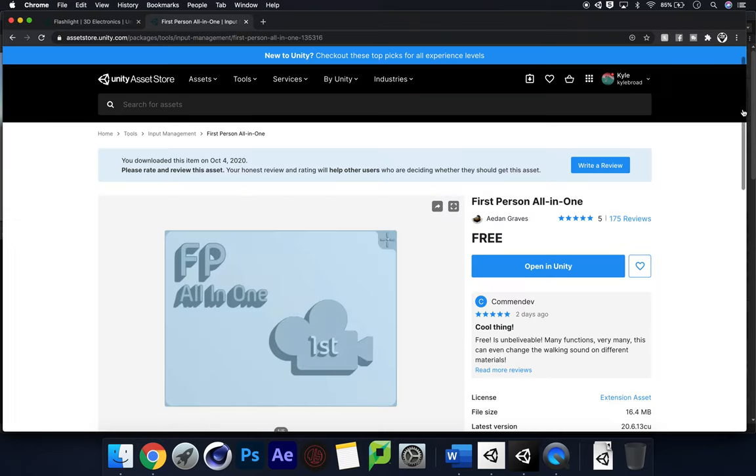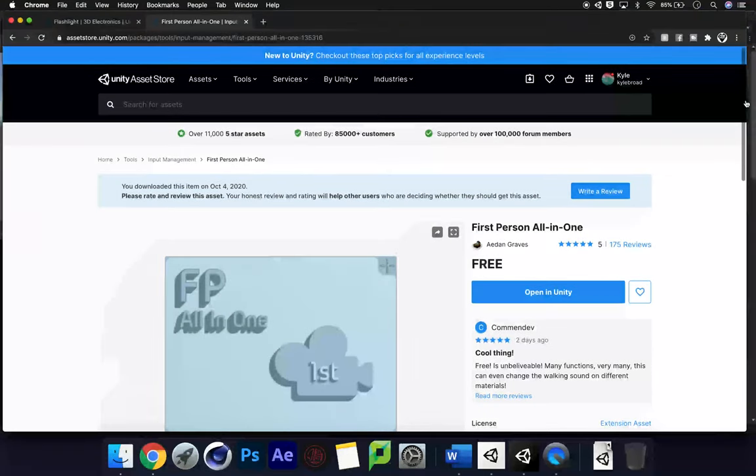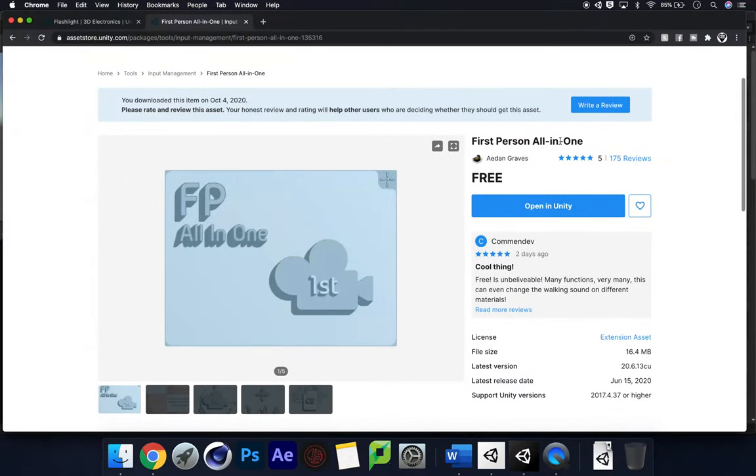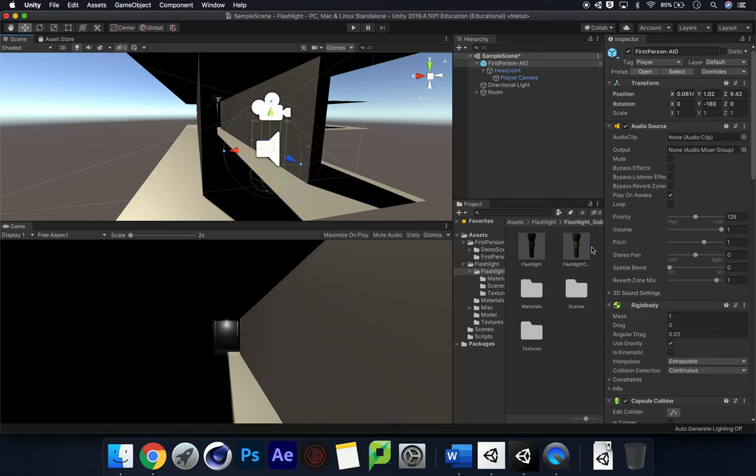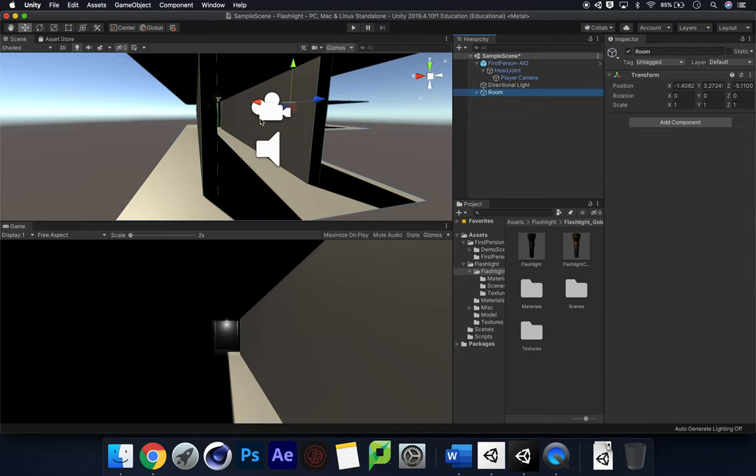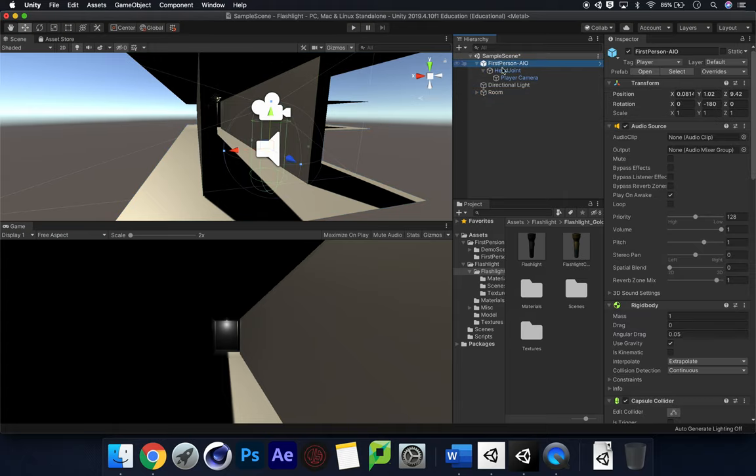If you just go onto the Unity Asset Store, type in first person, all in one, free, open that in Unity. I then found another free asset for a flashlight called Flashlight Free, and downloaded that from the Asset Store as well and imported those into Unity. All I've done is create a simple corridor room out of different cubes and planes that I've put together, including a point light at the corner of my room. I've then just inserted my FPS all in one, and that's where we've got to so far.